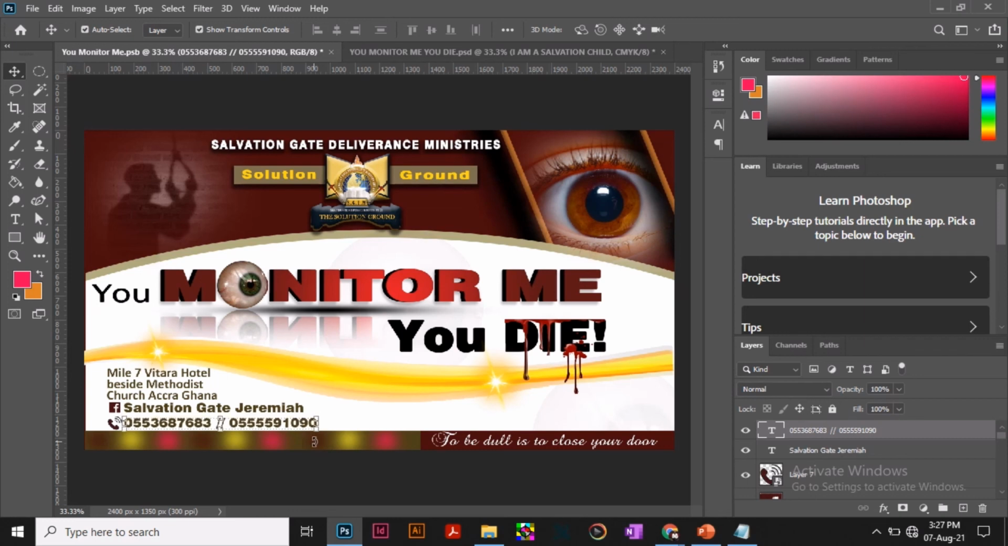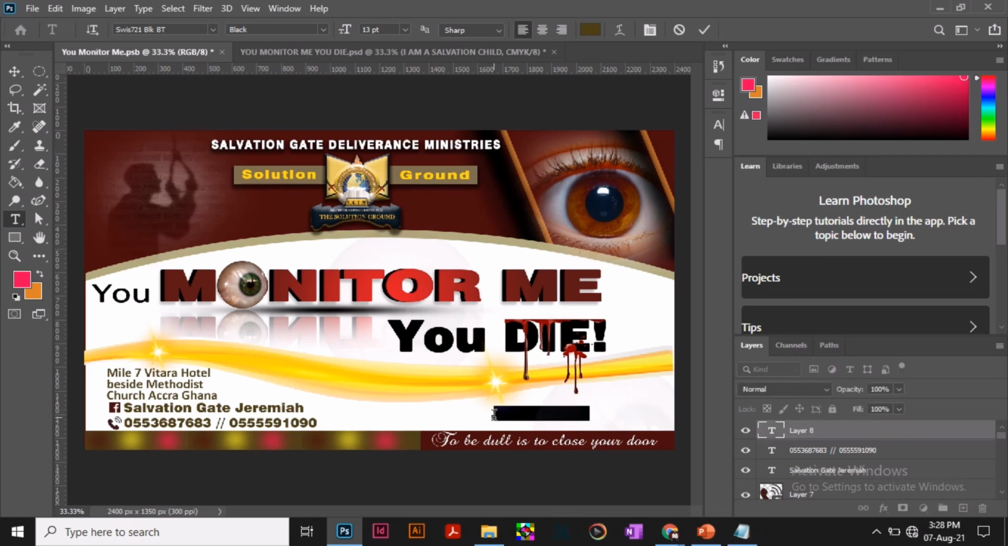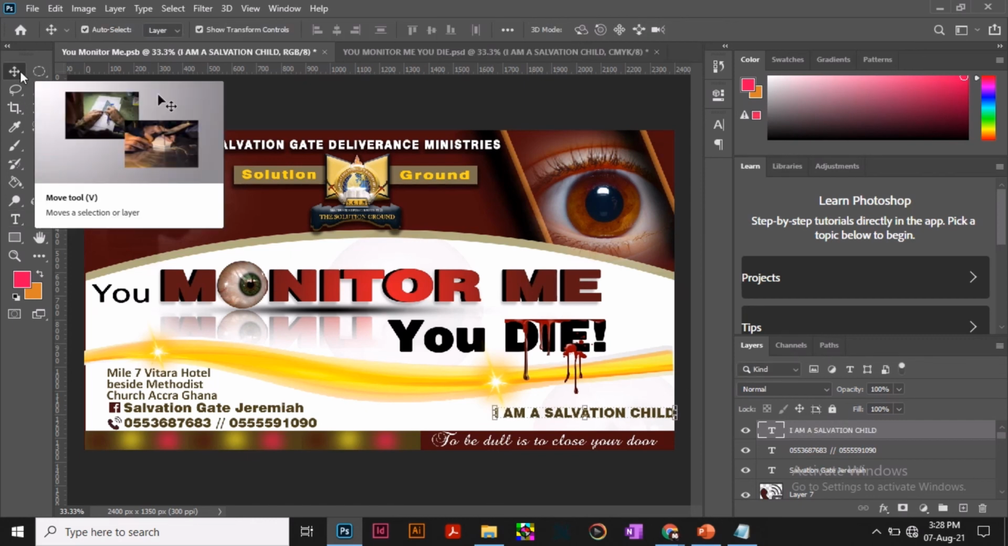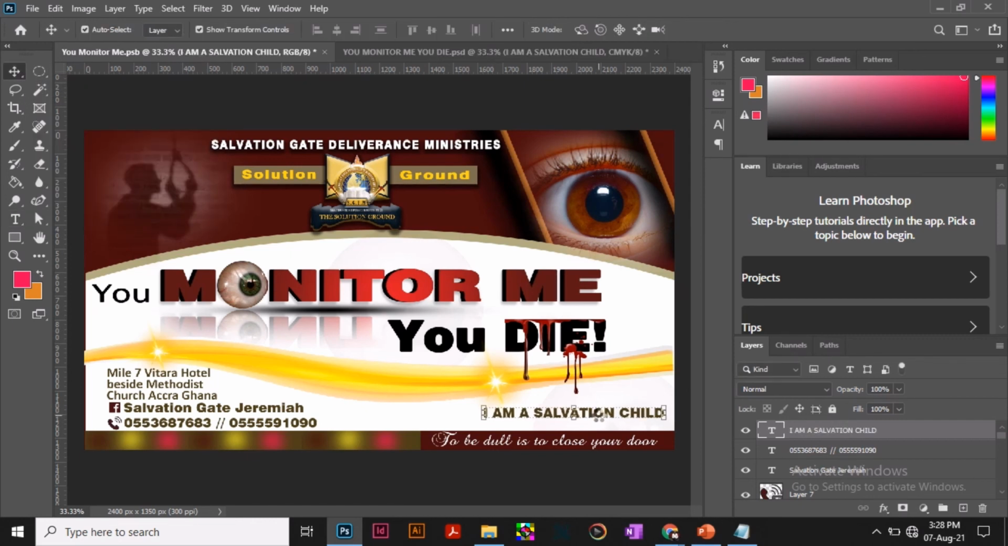Then one more thing I want us to do before we go is to write something here. So I'm going to grab my text tool and I'm going to click it here and I'm going to type in something like I am a salvation child. And I'm going to hit OK. Then select my move tool and I'm going to use the left arrow key on my keyboard to position it fine, like this.